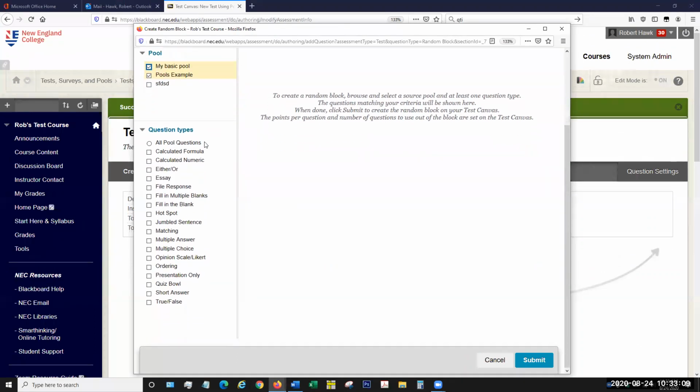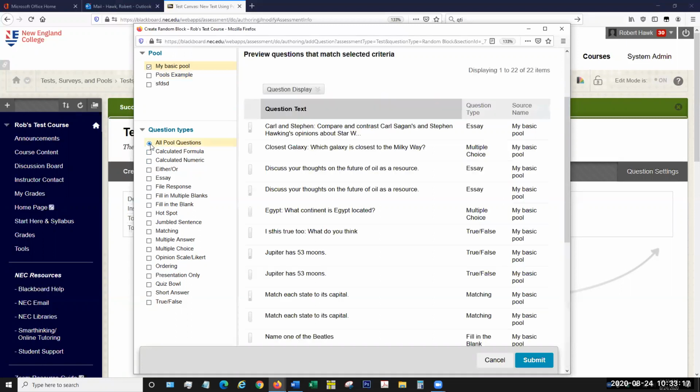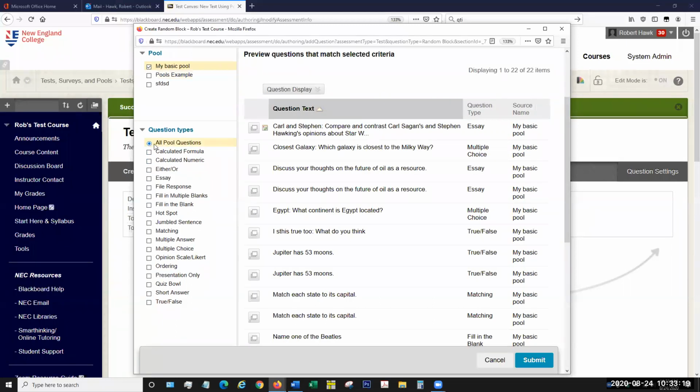And then you can select what types of questions you want to use from that pool. I could say all the pool questions, in which case it shows everything. Or I could say particular question types, so essays and fill in the blanks, etc. I'm going to use all pool questions. So I'm using my basic pool and all pool questions. And I submit that.